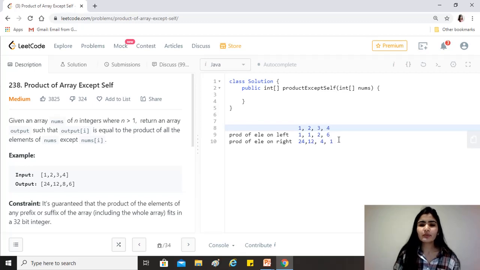But then when we talk about the product of elements on the right, what we will do is that we can just take a variable, because one way of doing it could be we create another array to store the product of elements on the right in a similar fashion. But then that would be using two arrays, right? So if we want to do it in constant space complexity, then we can just use a variable.